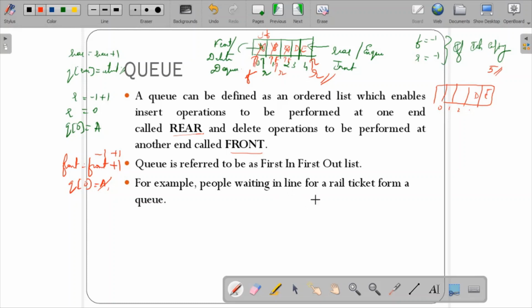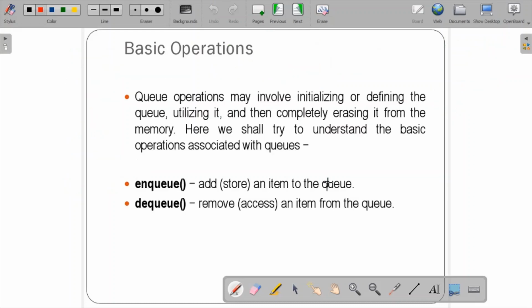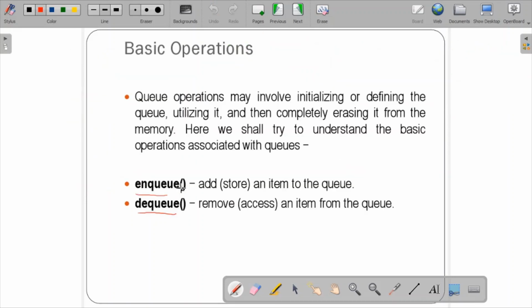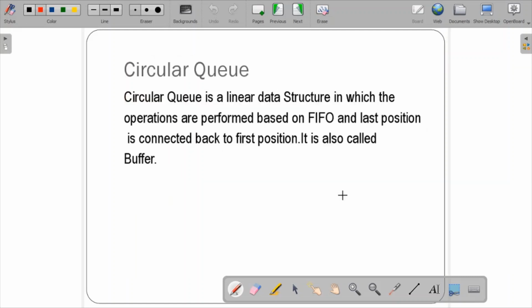For example, people waiting in line for a rail ticket form a queue. The person who goes first to get a ticket will be the person who first goes out after getting the ticket. So that is regarding the definition of the queue. The basic operations are the same. NQ is to add into the queue, DQ is to delete from the queue. I have already shown how to insert an element and how to delete a particular element. So these are the basic operations of the queue.